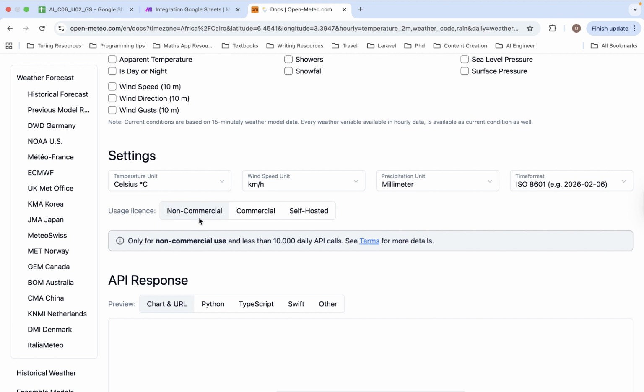Usage license. It is either non-commercial, which is what we want to do here. Non-commercial is only for non-commercial use and less than 10 daily API calls. So it means that you cannot make more than 10 API calls per day. So instead of per minute, it is now per day. If you are making API calls, it cannot be more than 10 times. So if you are using this kind of API service, you need to know how to structure your scenario so that it will not exceed 10 API calls within a day.